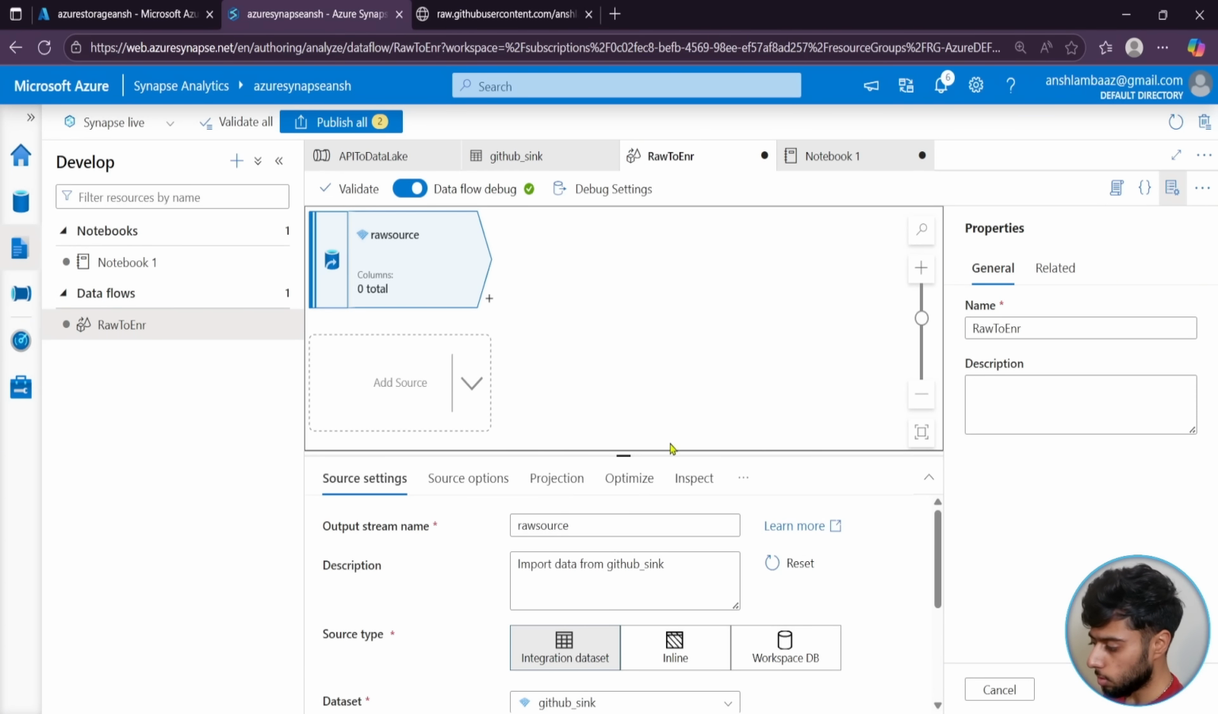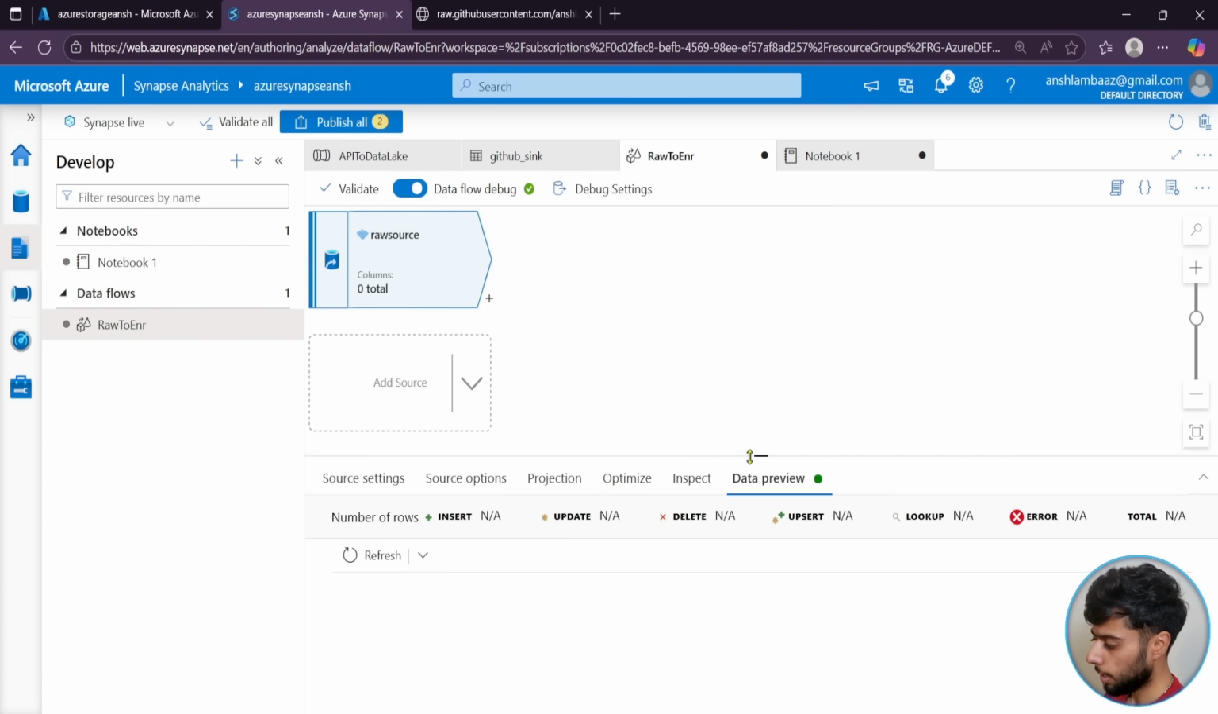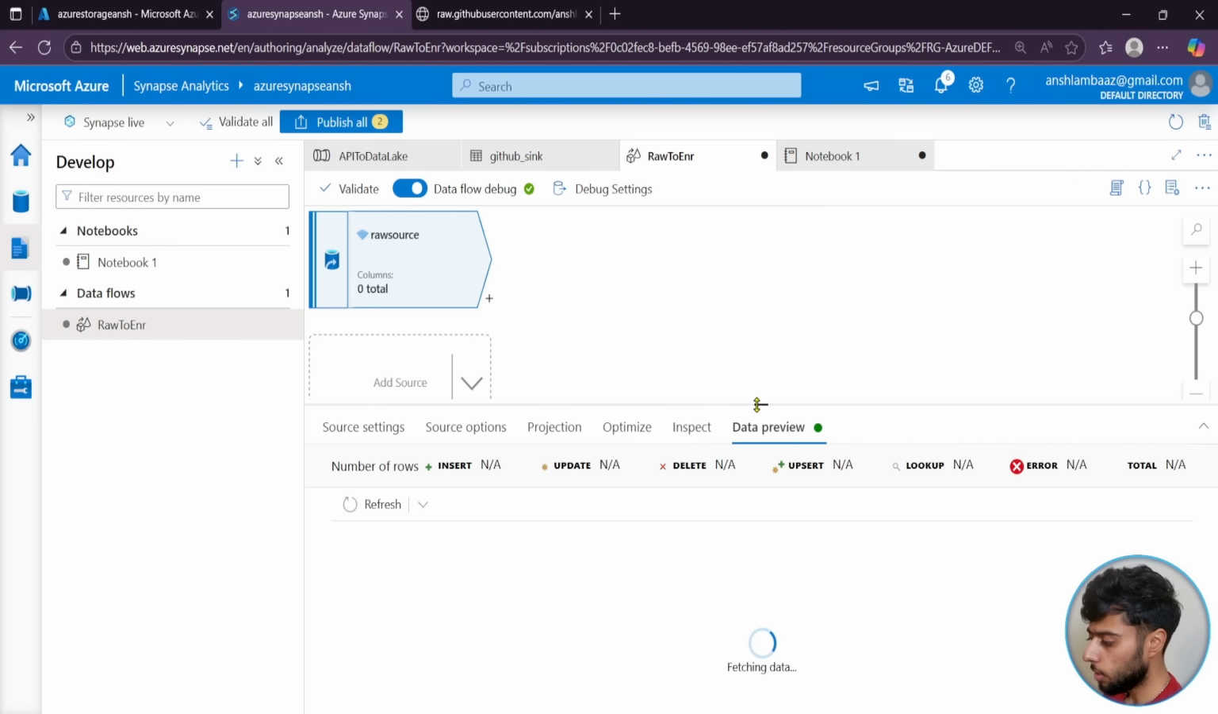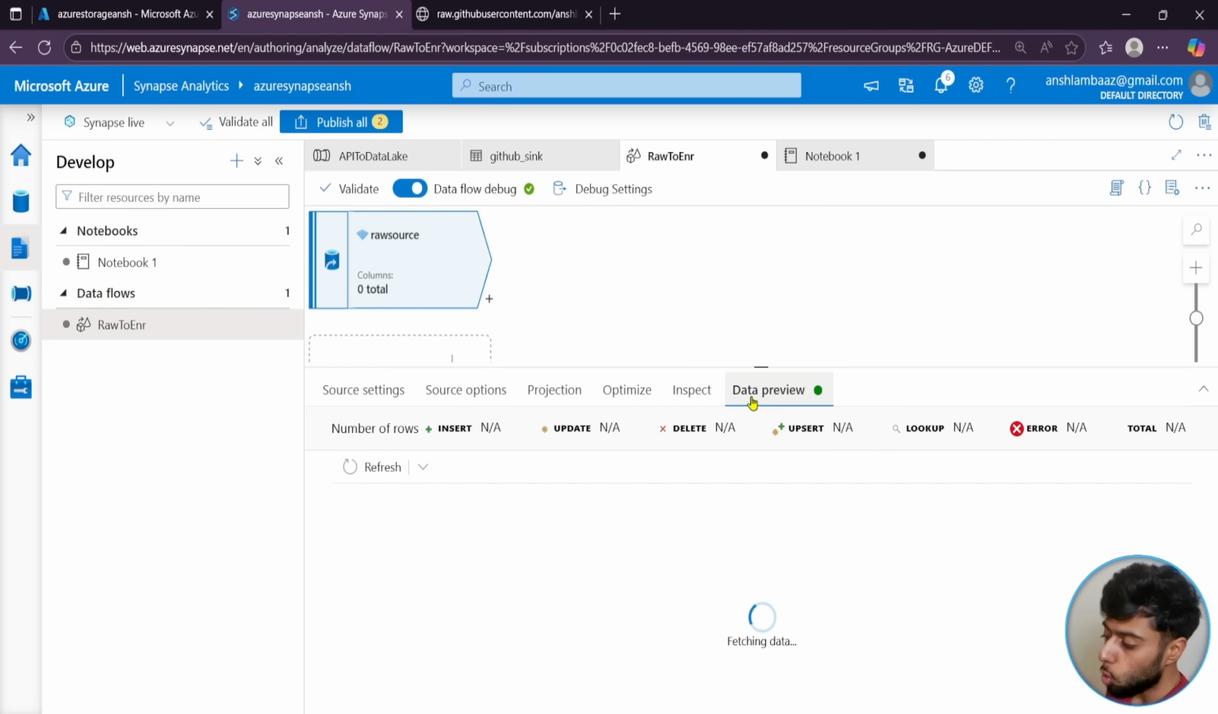This is my source, and let me click on Data preview and then Refresh. What it will do is show you the output of the data, and whatever transformations you are applying, you can see the output of them. Why do you need to see it? Because obviously you will be writing so many functions and transformations, and you need to see the result after each step, to make sure that the transformation is working fine and the output you expect is coming as is.